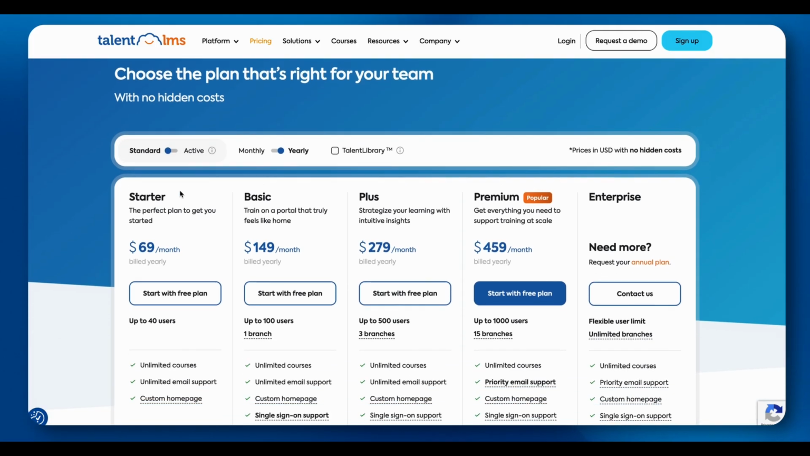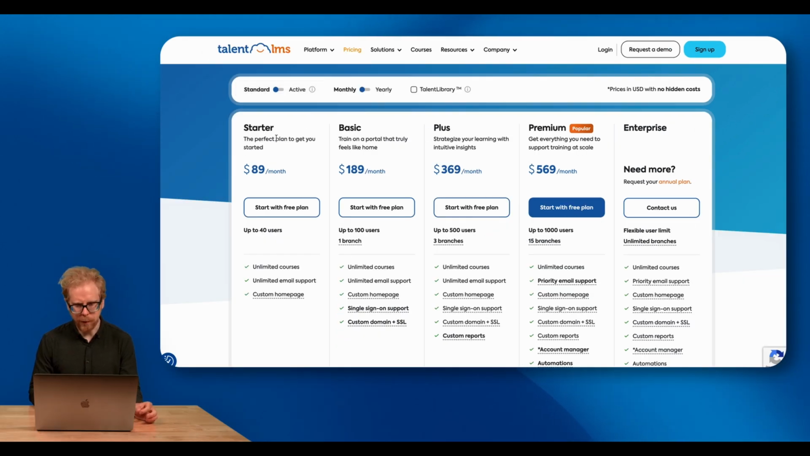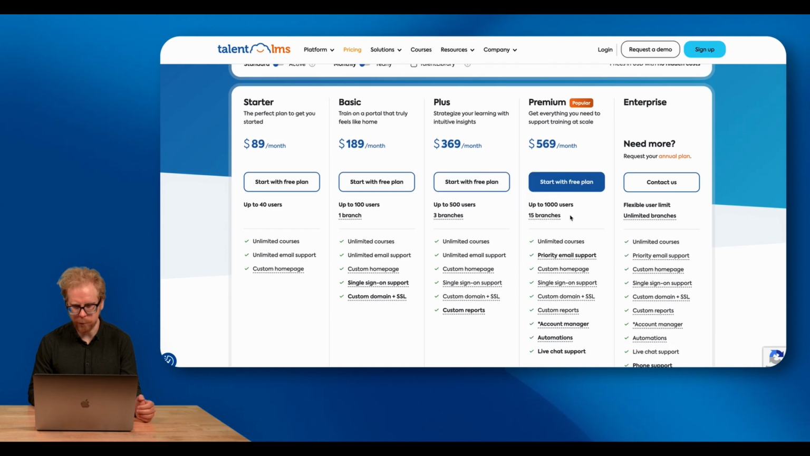Back to TalentLMS. As you can see, let's go to monthly options here. TalentLMS has two different pricing options, a little different than LearnWorlds and Kajabi. But as you can see, we have something called active again. Okay, so TalentLMS has standard and active user pricing. And that is the main difference between these packages. You also see some other things that we'll talk about later, like SSO support, single sign-on support, custom reports, account manager with the premium, and etc. And then branches we'll go through a little later too.